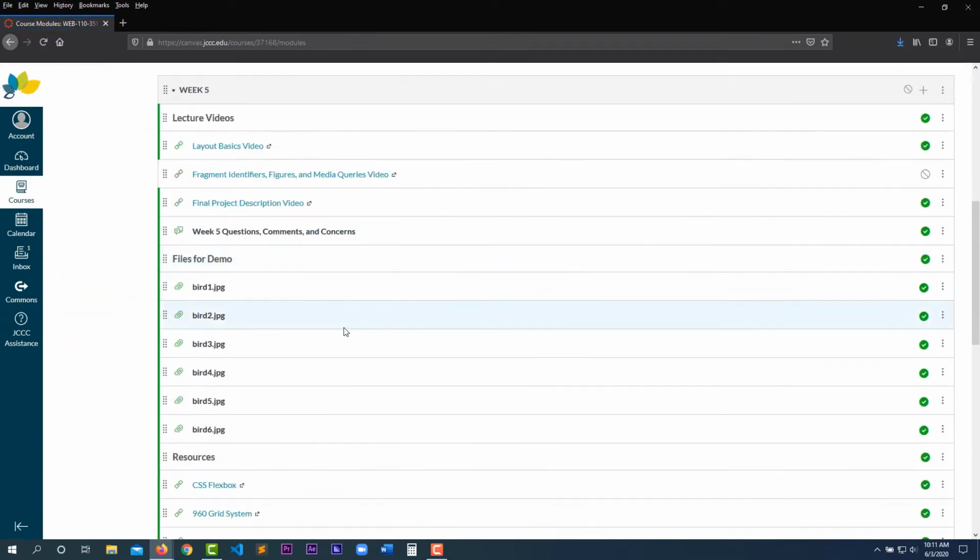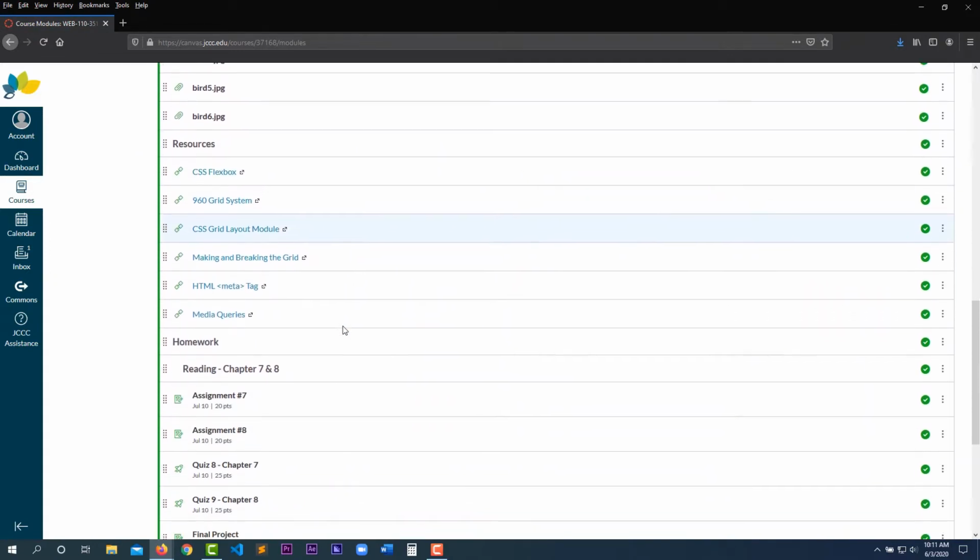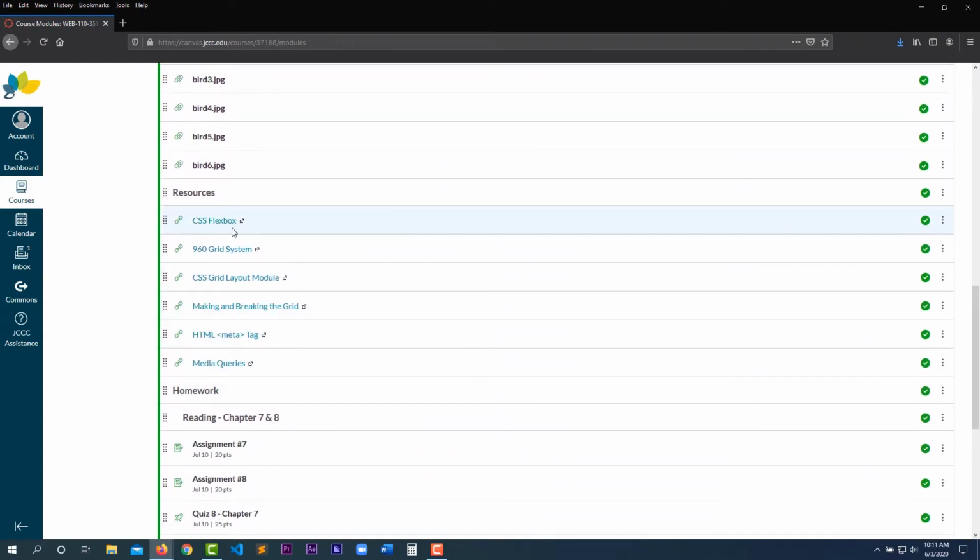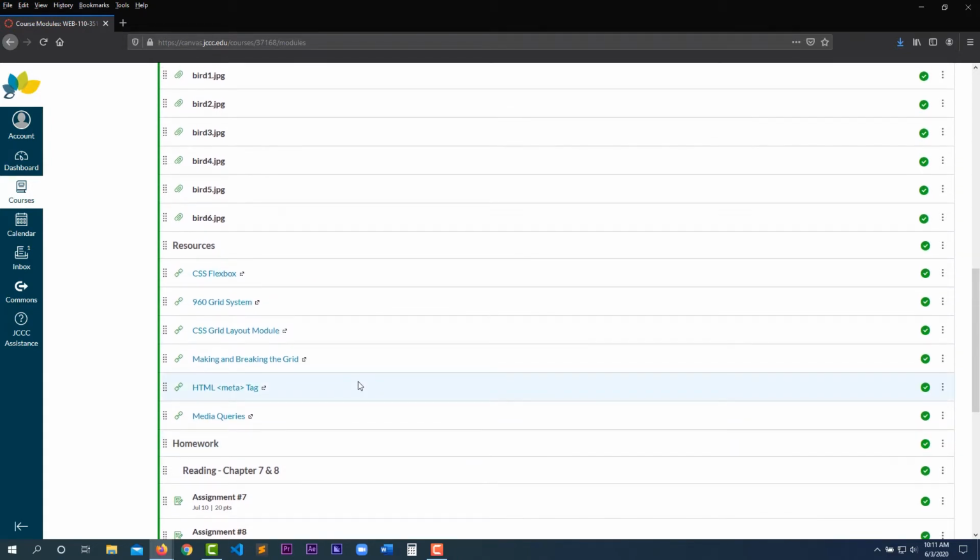I do have some other resources too that we're going to take a look at. Here I have links to the CSS Flexbox, 960 grid system, grid layout module, breaking the grid. We're going to take a look at all of these as we go along. There are some really great examples that will give you different examples to work with, which will help when you start trying to make your own Flexbox and grid system layouts.